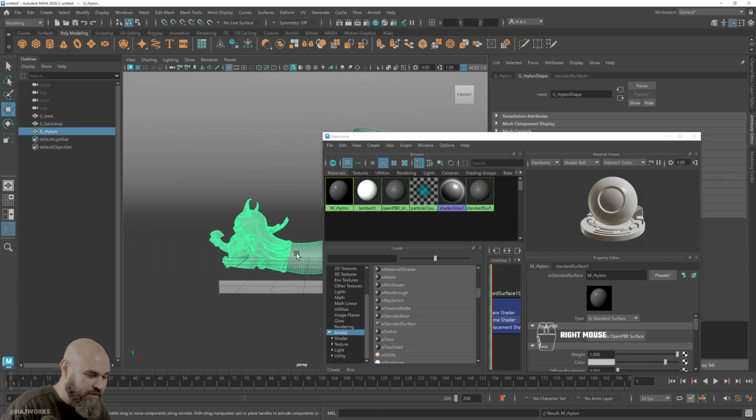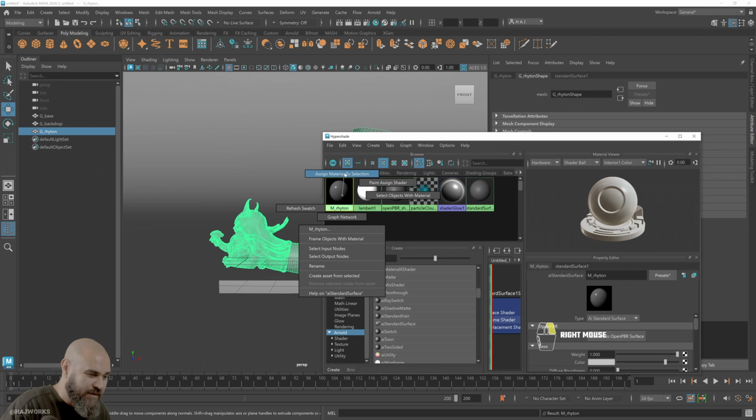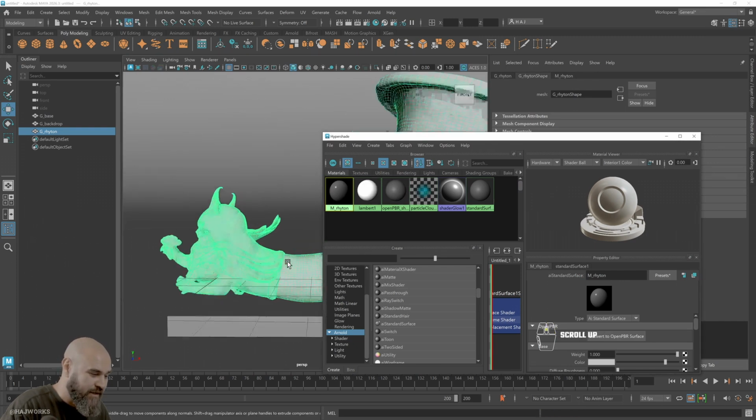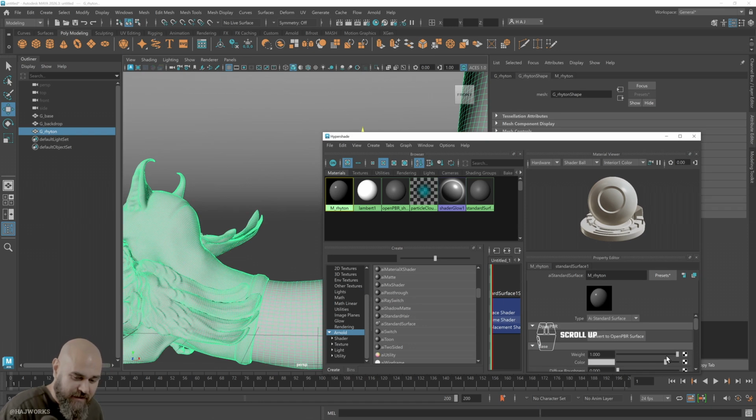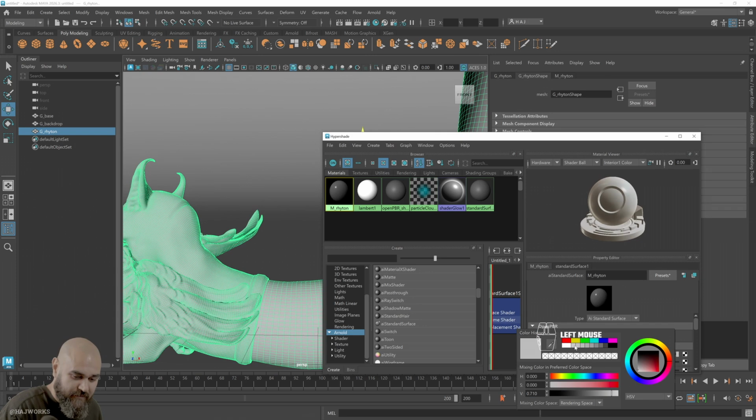Let's go to object mode, right click on that material and assign material to selection. You see the color of the material changed. So if we change this color, you see that now it has been applied.